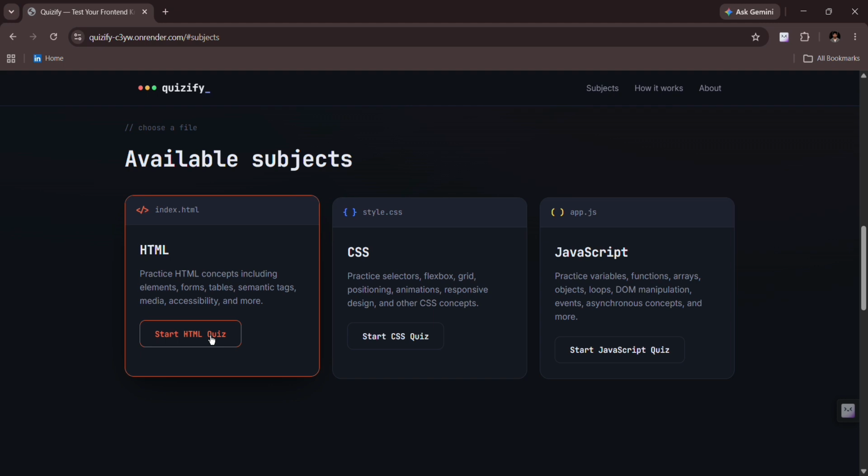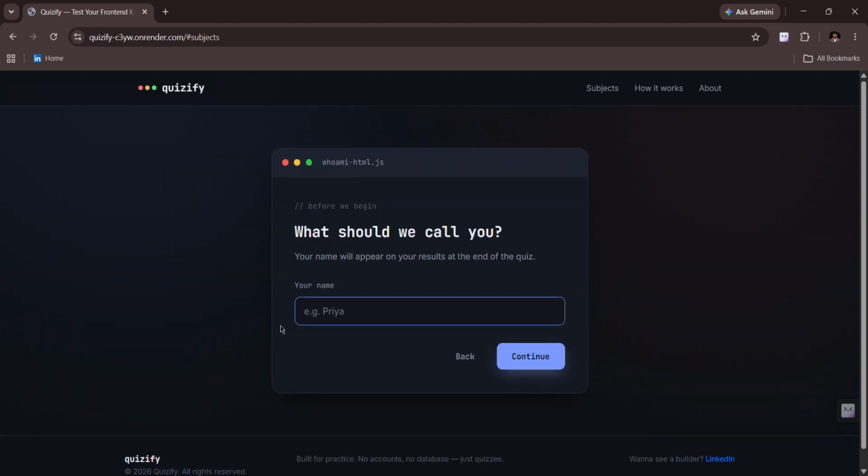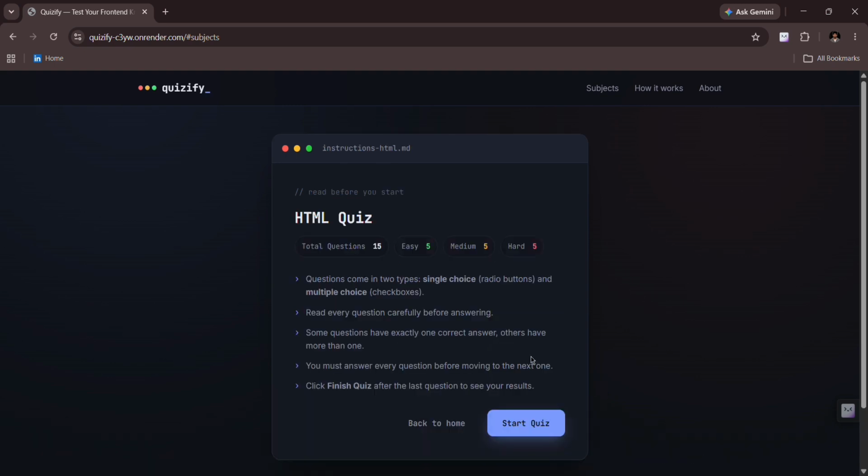Let me choose HTML. Then it will ask you to enter your name. Now I'm going to give my name as Srikanth so that I can see my name at the completion of the quiz. Click continue to read the instructions. Basically there are 15 questions for each subject. So 5 questions will be easy, 5 medium and the remaining will be hard.